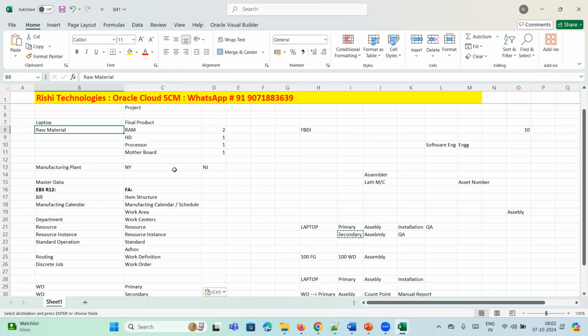Is there any default costing method in the cloud? Yes, it will support standard. It will support average costing. It will support actual costing. And recently they introduced periodic costing also.